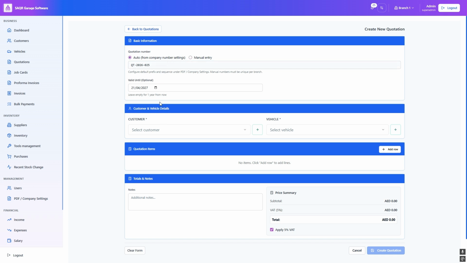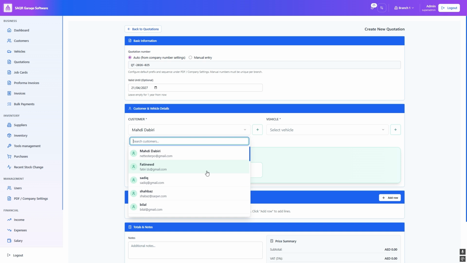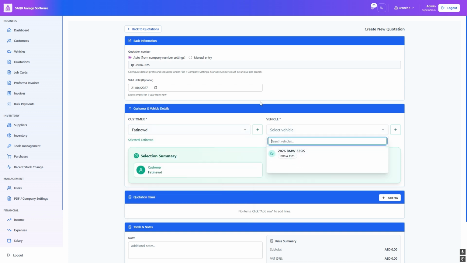So we'll keep it auto. Then you could click the valid until option. Then you have the options to select the customer and the vehicle. For example, if you choose a customer, automatically the vehicles under that customer come. That option is there as well. If you choose this customer, the vehicle under this customer will come.